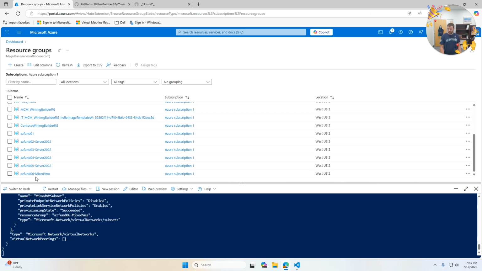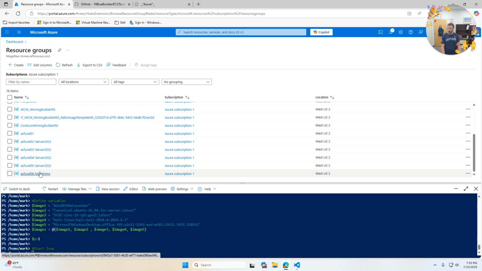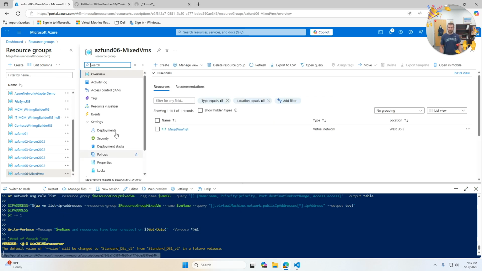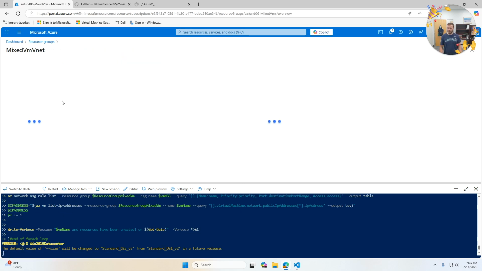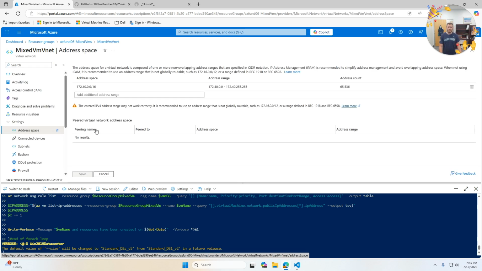And now we have the AZ Fund 06-Mixed VMs. We have this nice naming convention for all of our resource groups. We're going to go into the Mixed VM group, and we're going to see our vNet. And when we check out the address space, we'll see that it's using the 172.40.0.0/16 address space.